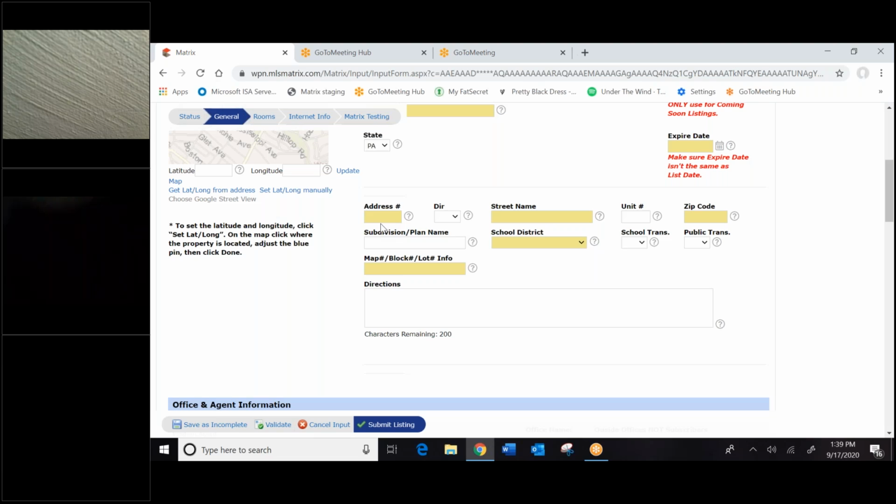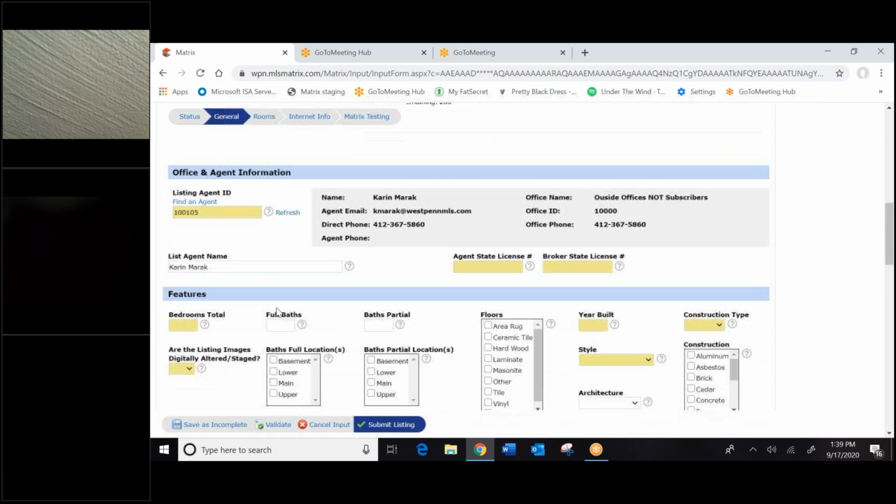So now on a listing here, you'll see more yellow boxes that need to be filled in. The white boxes can also be filled in as well. They just aren't required to make this listing go live. So here you put any of the information on the home itself and directions. This is your office and agent information here. Just make sure this is all correct.